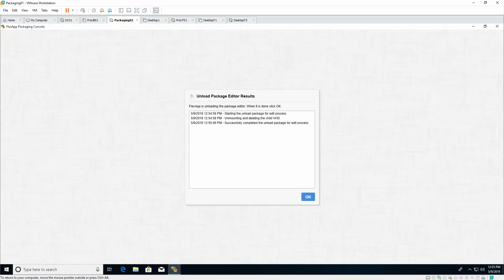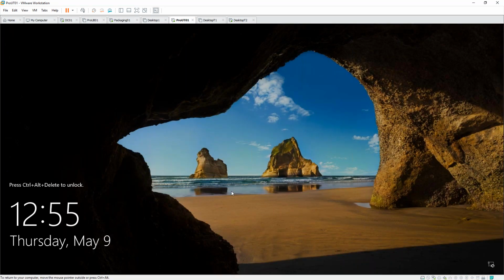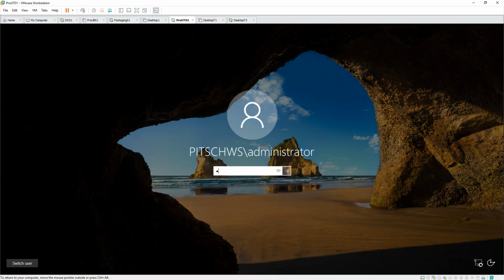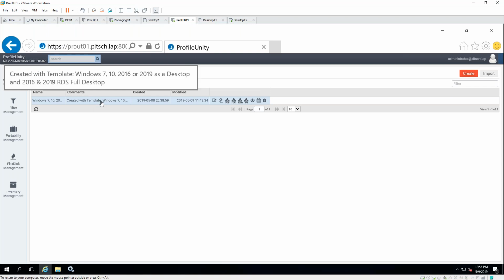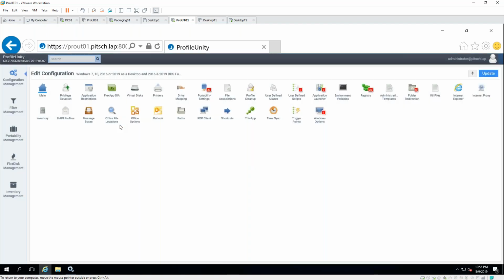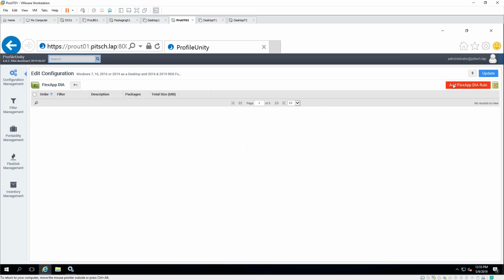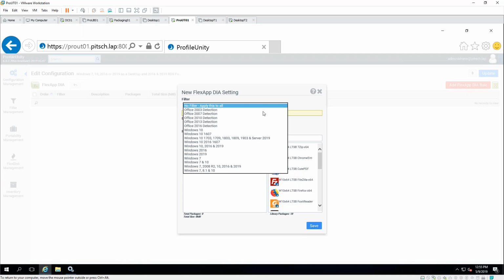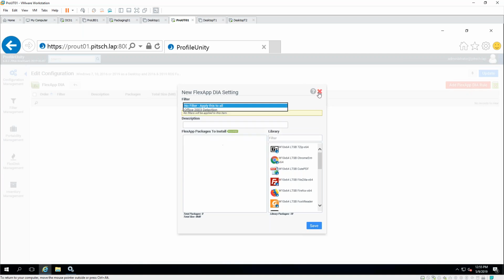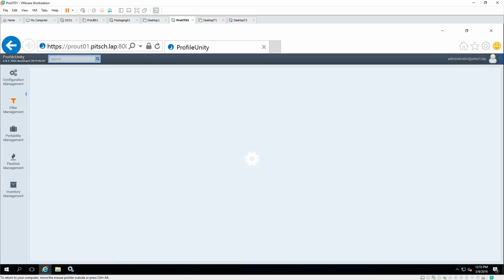So now we have a package. Now, if I go to my profile Unity server here, I will have to hit Control-Alt-Delete. That always helps on a server. So I already have a configuration that I've created, but what I'm going to do now is go into my FlexApp module. I'm going to create a rule. And you can see here I've got all these filters by default. These are simply default filters. If I wanted to create my own, it's actually very easy.